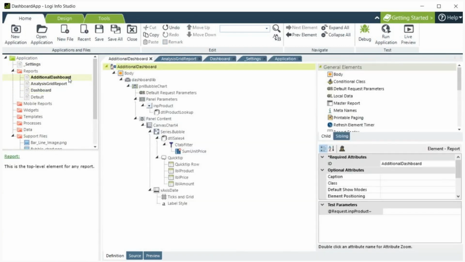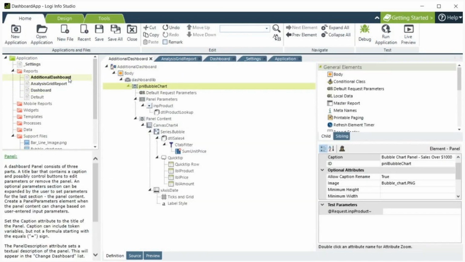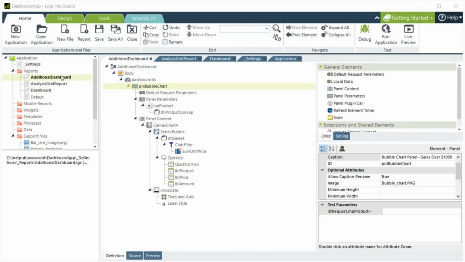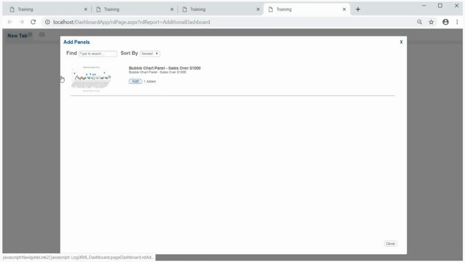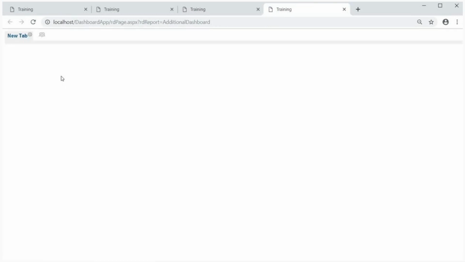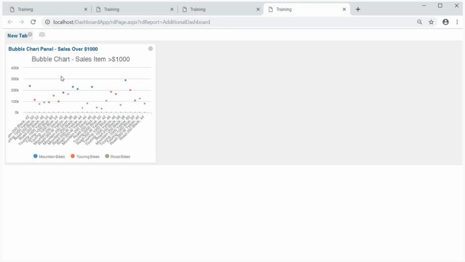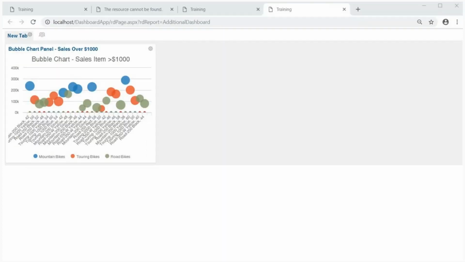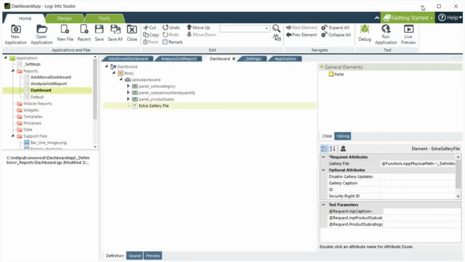I have another dashboard Logi report. In this, I have a single panel which is a bubble chart. Let's refer to this file in the gallery file attribute. Now let's run this dashboard. We can add the bubble chart to the dashboard. There it is. Now let's run our original dashboard again.